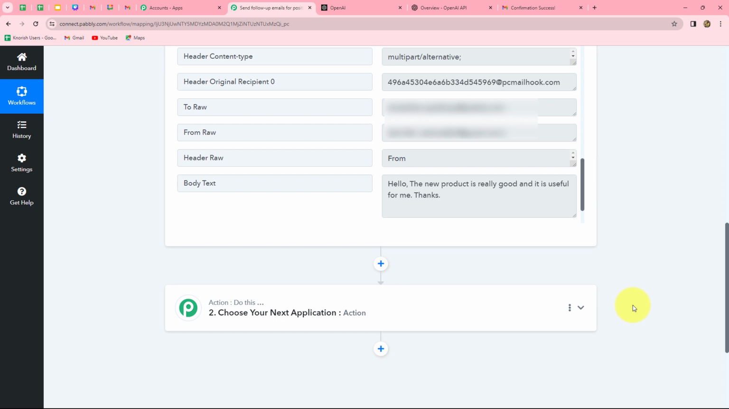I only want to send the reply mails to the users. I only want to send the reply mails for the emails which are related to the product feedback, otherwise not. So here we only want to use the emails which are related to the feedback for the product. For that, we are going to set a condition over here by using filter.